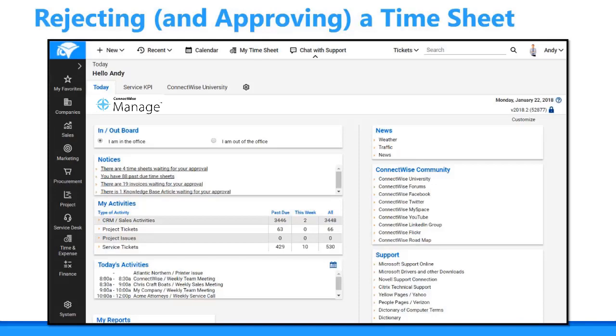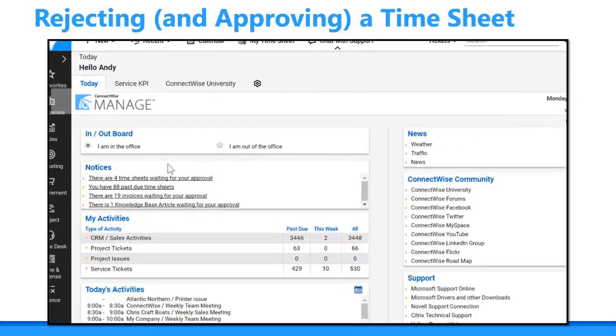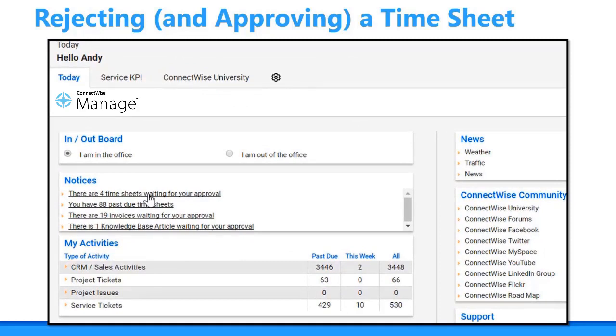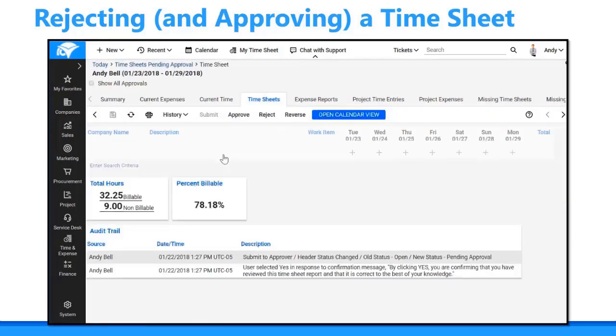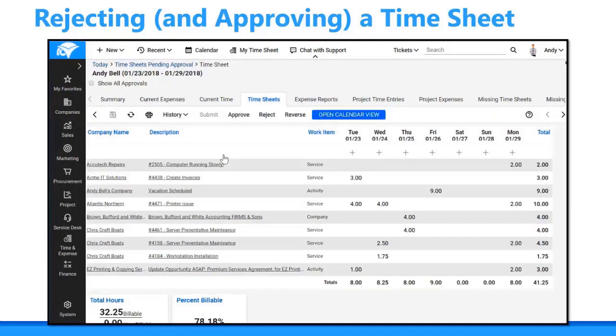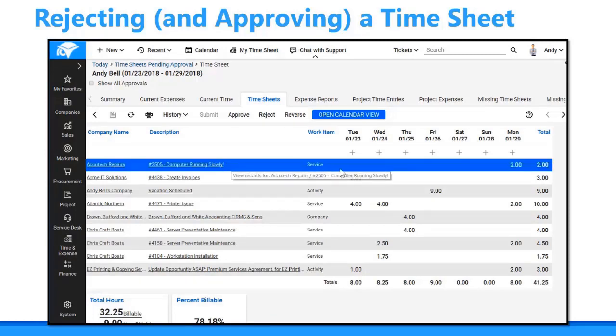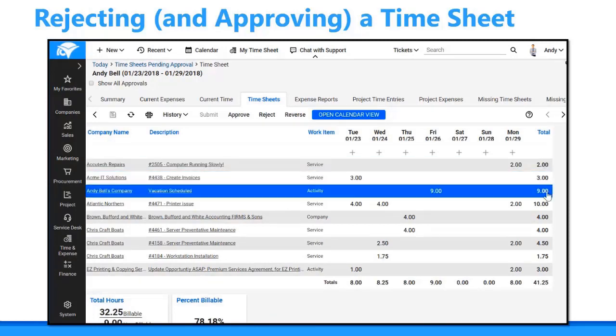Rejecting and approving a timesheet. In ConnectWise, on the Today page, I see timesheets requiring my approval. I click to review them. The My Approval screen opens, and I click the date range to open the first one. I review work items for anything questionable, as these time entries drive customer invoices.